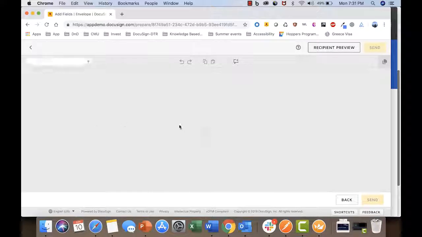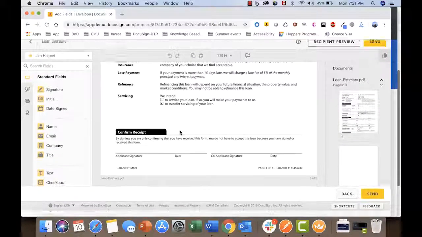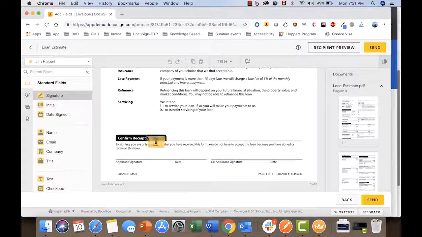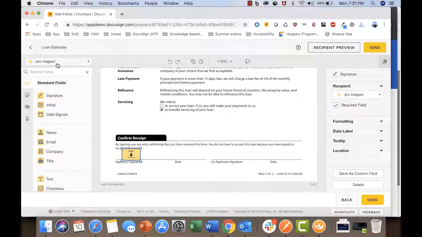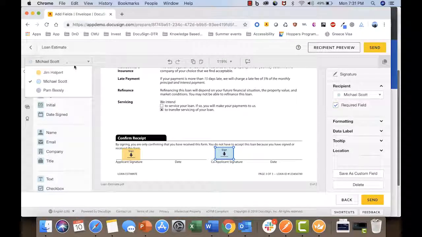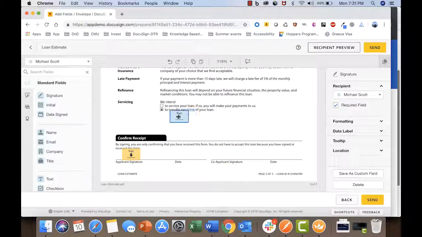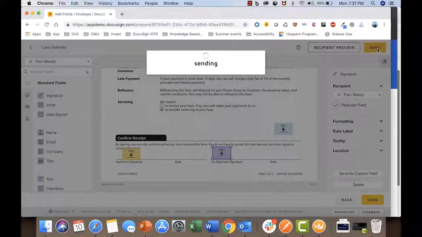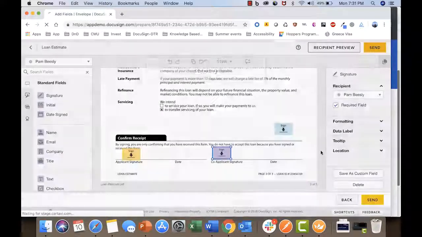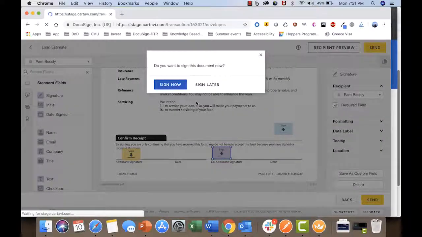So let's say Jim is our primary signer. We add his signature over here. We go to Pam, we add her signature as the co-applicant. We can add date signed for her. Let's add that for Jim too. And then I'll randomly add his signature anywhere. He's not very particular about it. And then he goes ahead and sends this envelope.